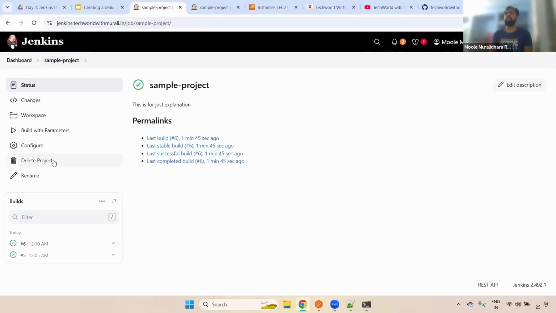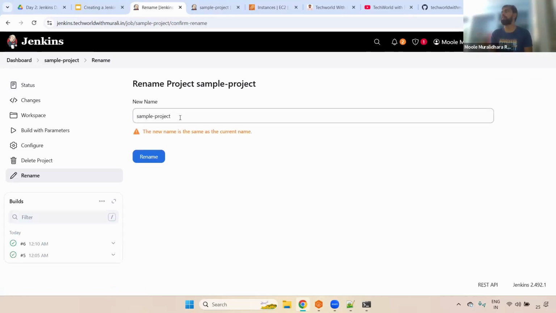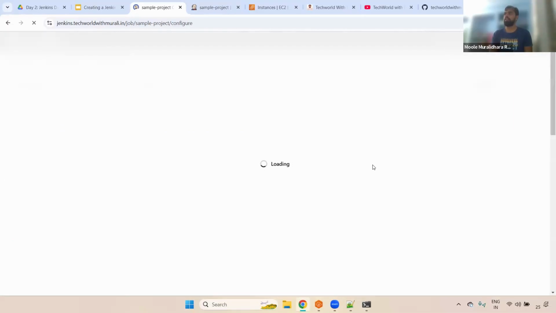And if you want to delete the project, you can do that. In case you want to rename the project, we can do that as well. For example, if you have created a wrong name and want to change it, you can do that as well. And in case, temporarily, you want to disable the job, what you can do is go to the configure and then you can disable it as well.